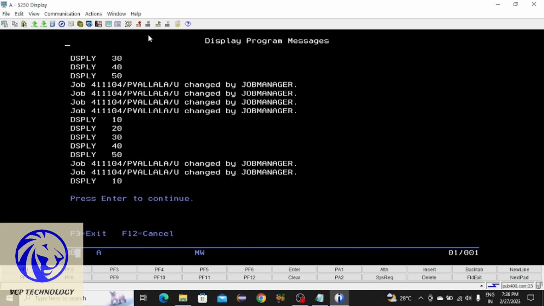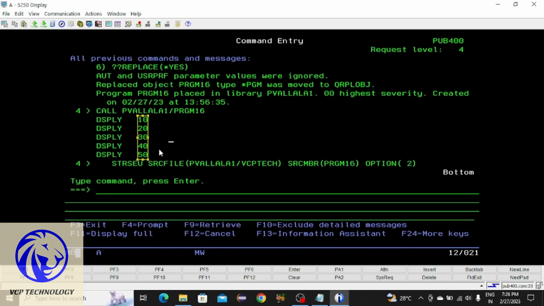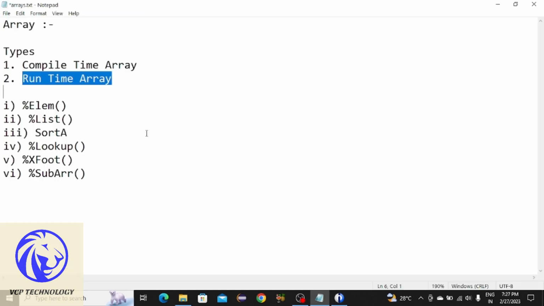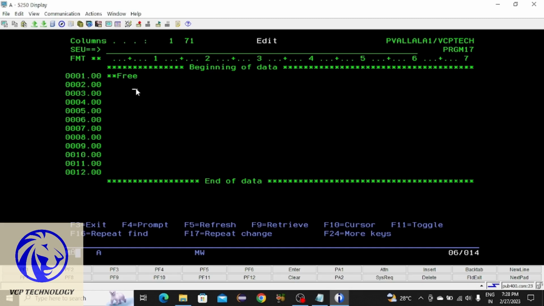Call it 10, 20, 30, 40, 50. So this is the output which we got previously. Okay. Now we'll move to the compile time array. So compile time array is similar to runtime array.